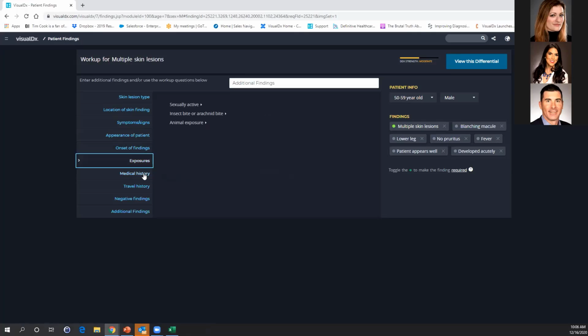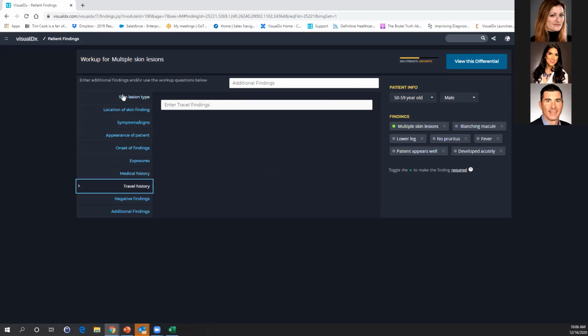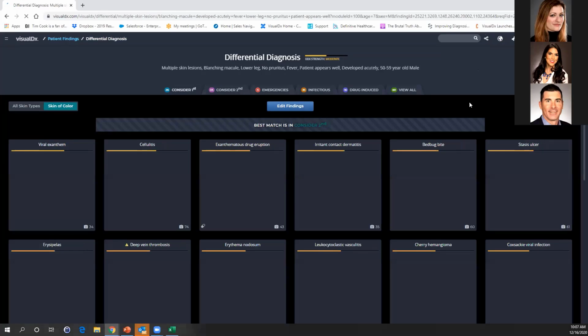Any exposures? What was the medical history? Any travel history? You see where I'm going with this. So the more you put in, the better, but I'm just going to leave it at the findings I've put in here so far. We're going to jump out into the differential.